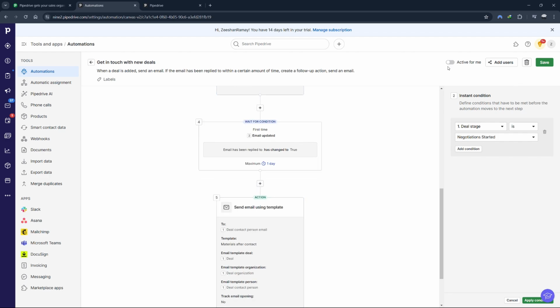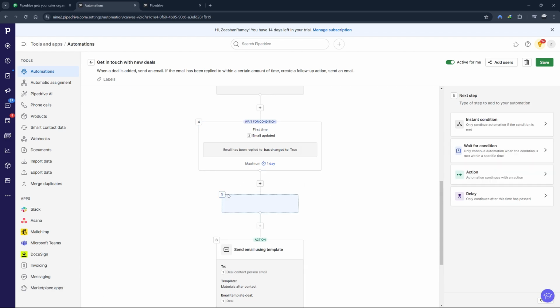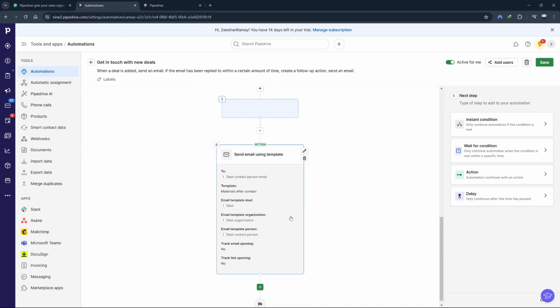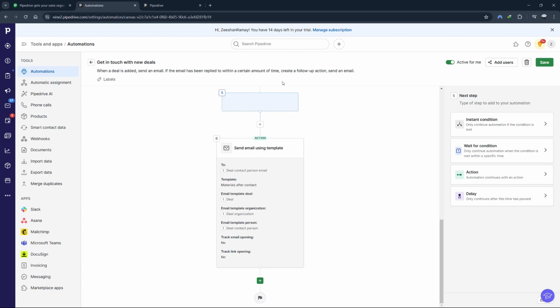To test the automation, add a new contact with the appropriate conditions. For instance, add a contact labeled as a hot lead, and you should see a new deal automatically created in your pipeline. If you want to create an automation from scratch, you can do that too.